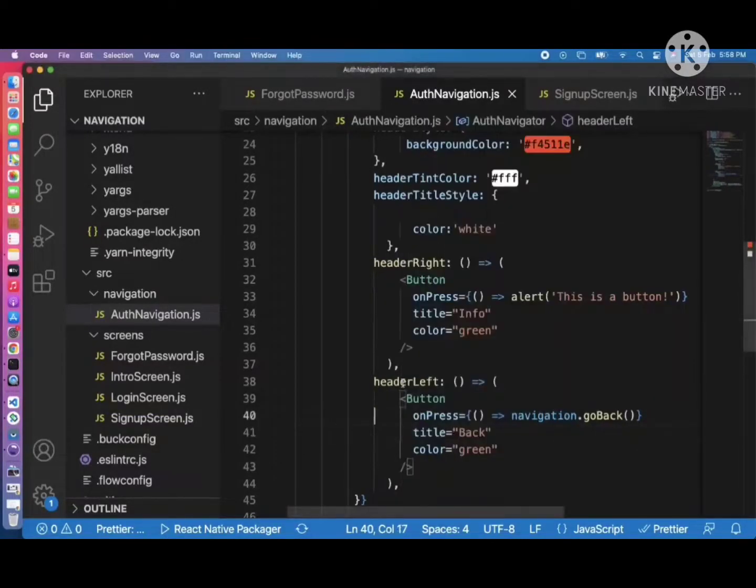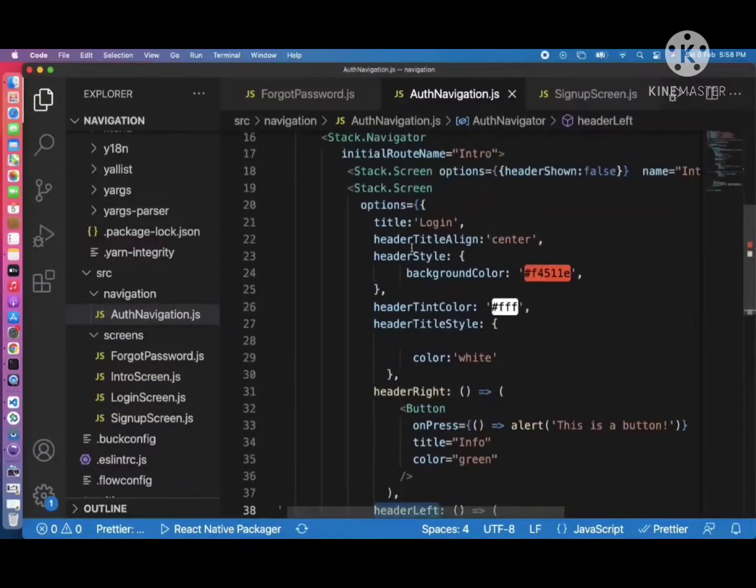So you can define custom header left and header right, and you can also define header title using the callback header title. Title also you can give static values using the property title. Header title align you can set using left value and center value. Header style is also available. Header title style is also available. Clear? Okay.